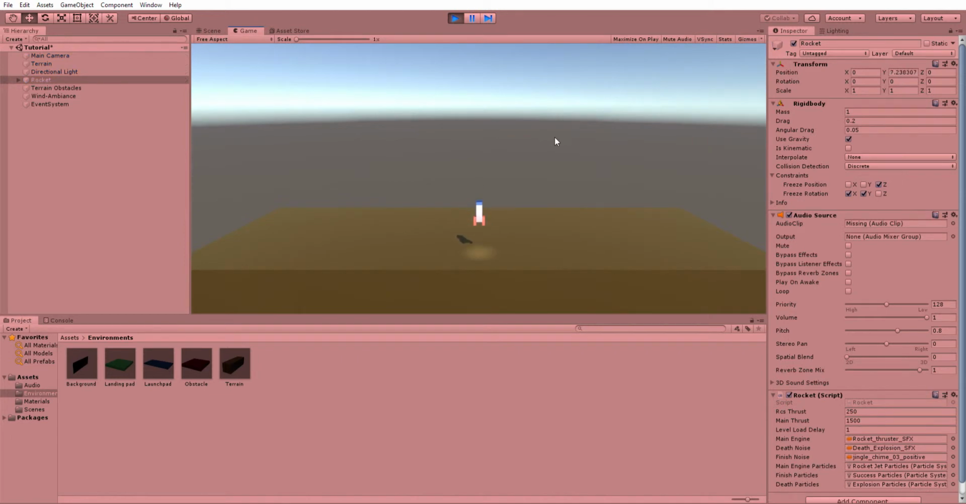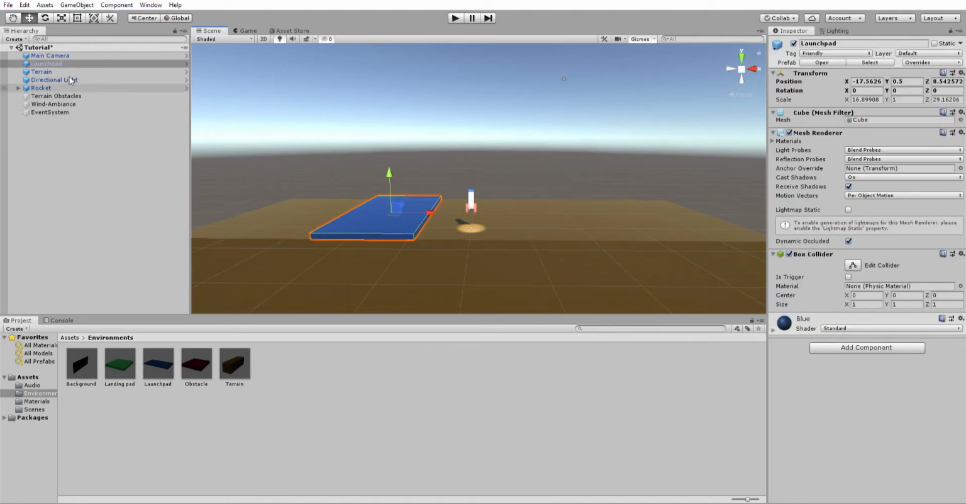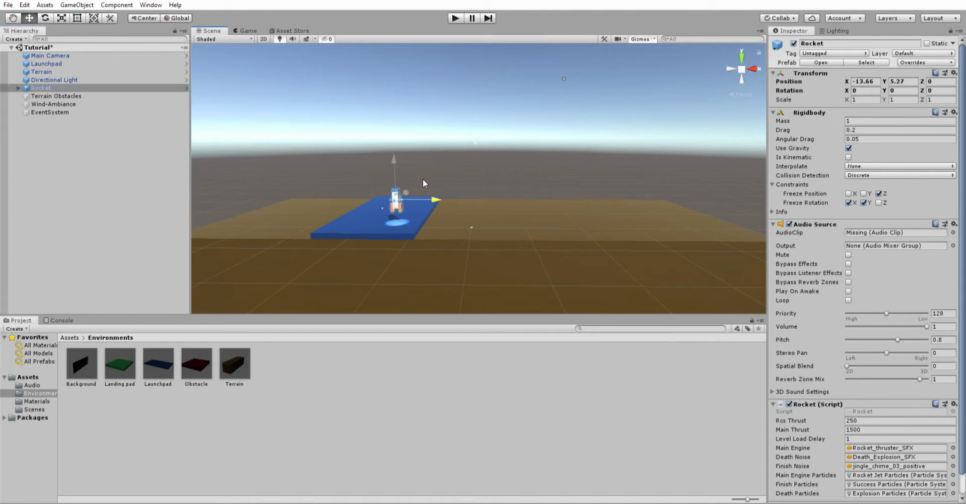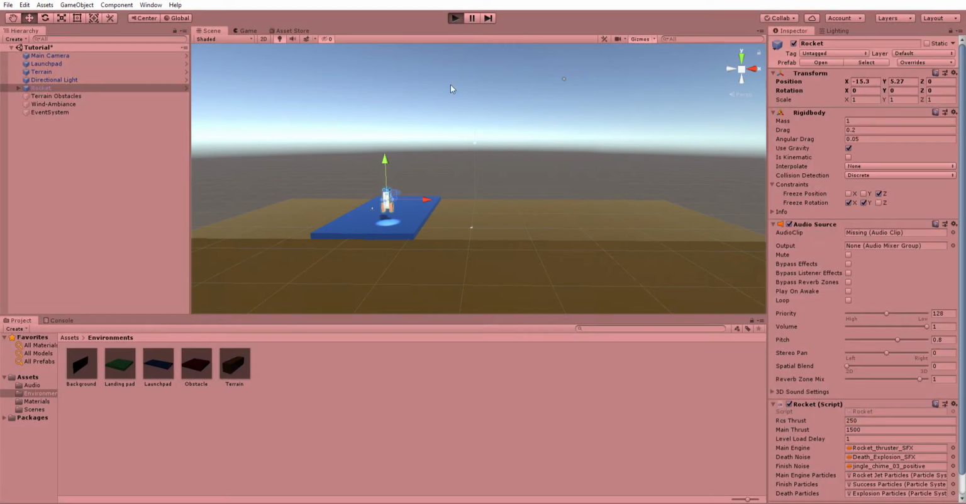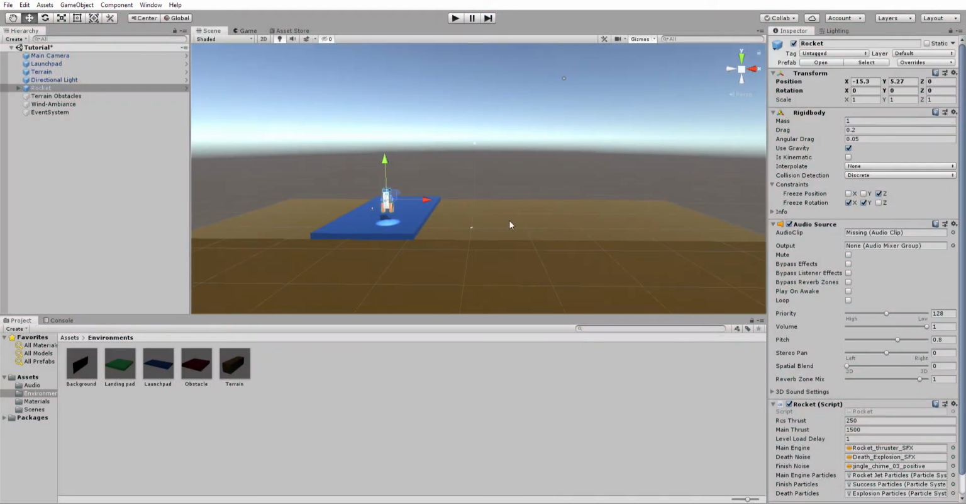If we let the rocket hit the ground, it explodes, and then it'll reset the level. So the next two things we need to add in are the launch pad, which automatically sticks to the ground, which is nice, and we'll move the rocket over the launch pad. You can see when the rocket hits the launch pad, it's safe, it's friendly.